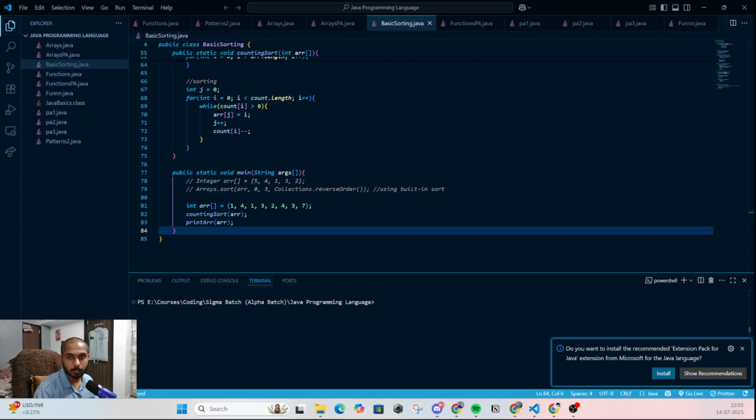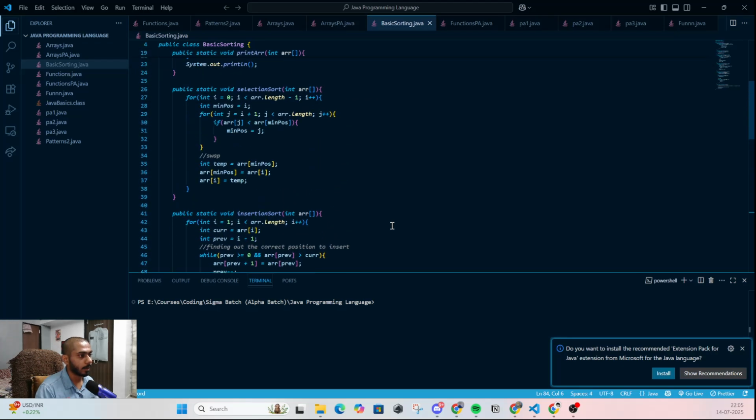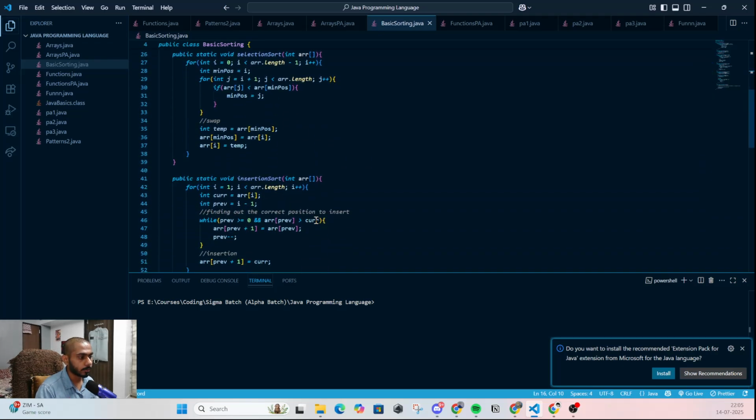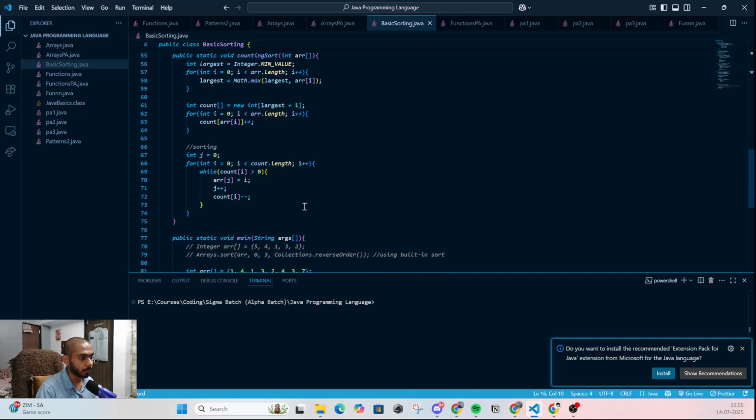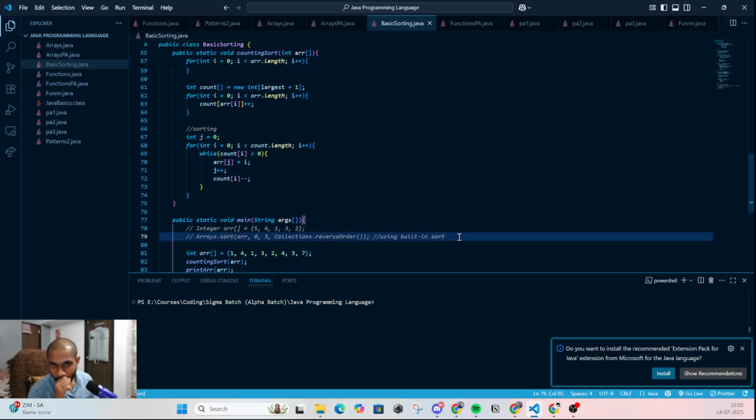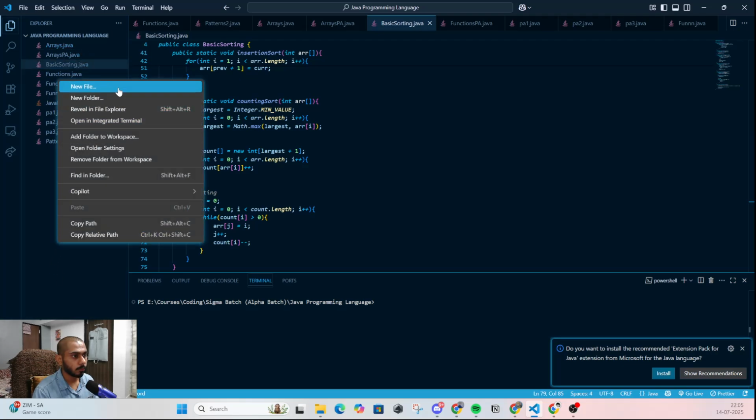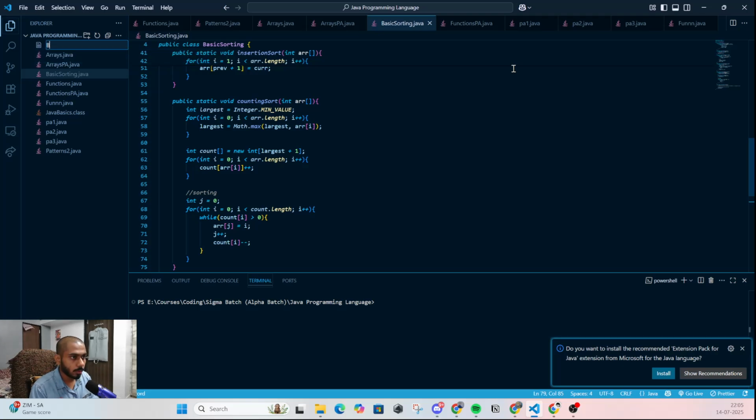So today I completed the sorting algorithms that I was talking about yesterday. I learned bubble sort, then selection sort, insertion sort, and then there was the built-in sort, and lastly there was counting sort. So let us move on to the assignment or practice questions for today.